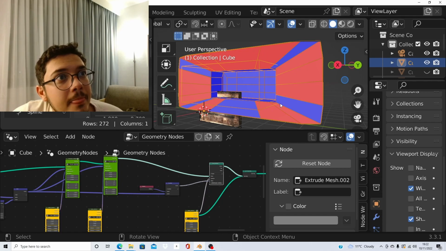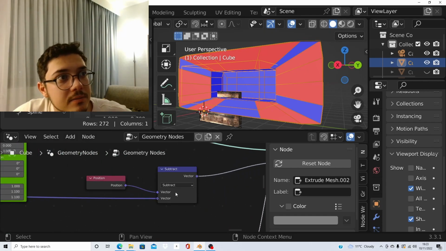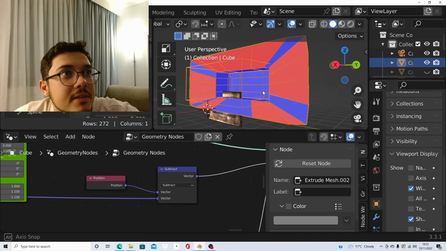So I wanted to go there. So basically it's the position. I want the offset to go that way. And what is that? It's the position minus that. Yeah, it's correct. It's here, position minus the center of the object.